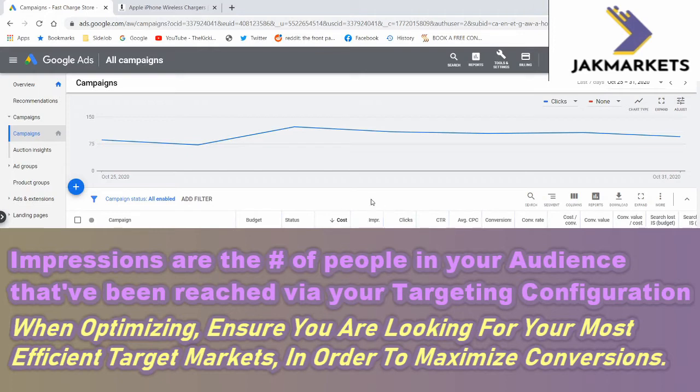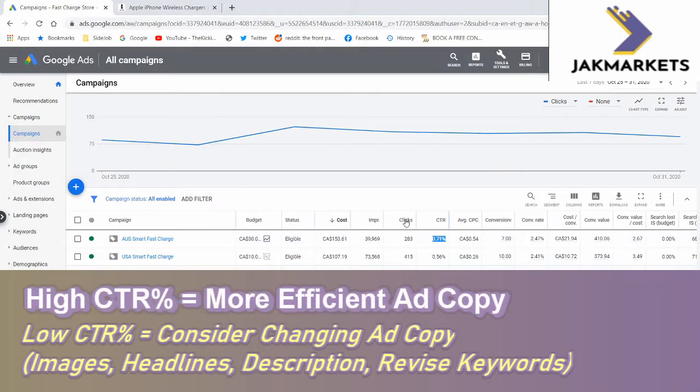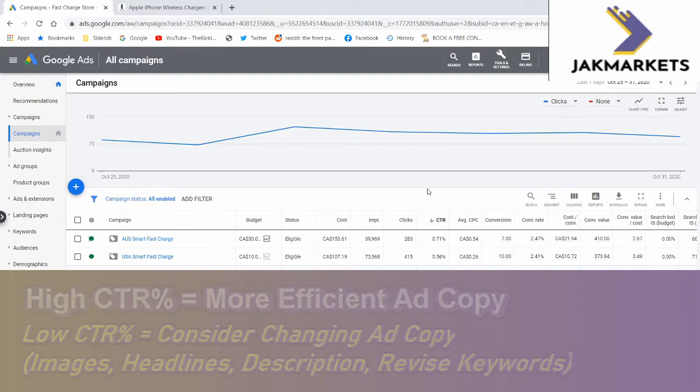Now for the clicks, as you can compare, we have 0.71% in Australia for click-through rate. We're at 0.56 in USA. This leads me to believe that our ads are decently effective in catching the eye of the consumers. This CTR essentially tells me how effective my ad is in drawing the customer to the product. So essentially the image, the headline, etc.